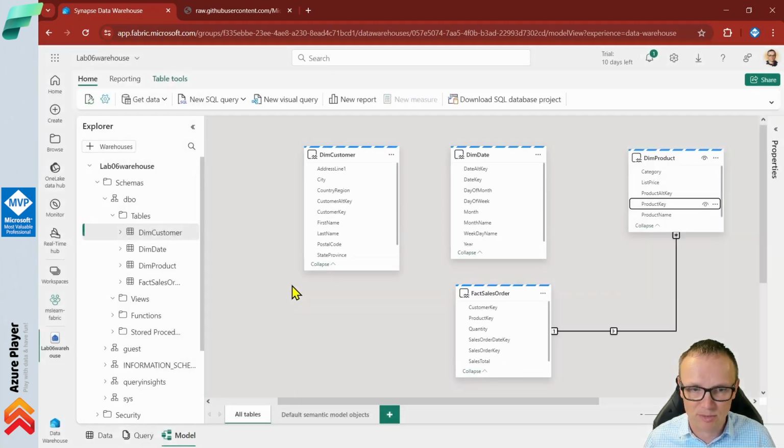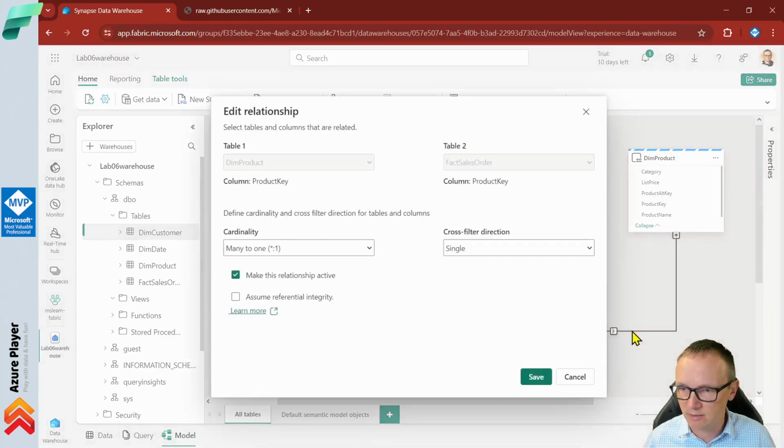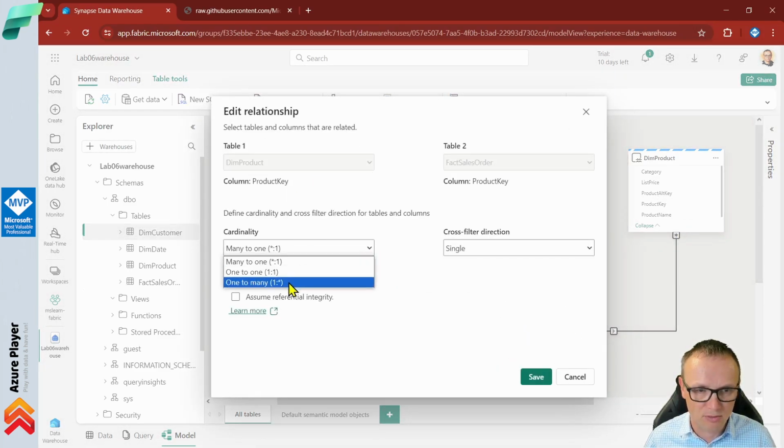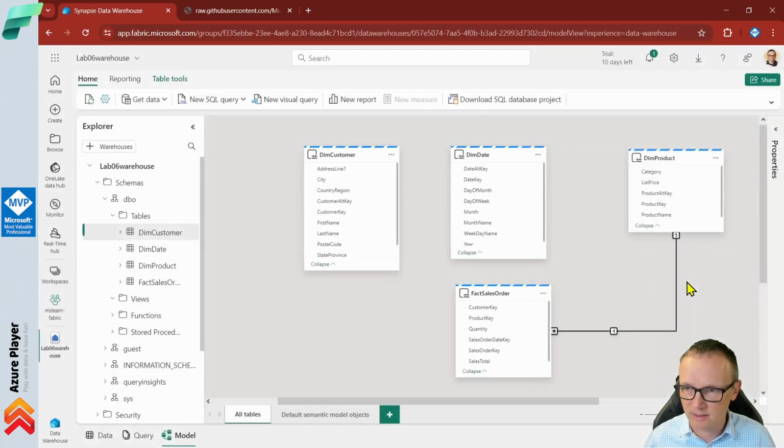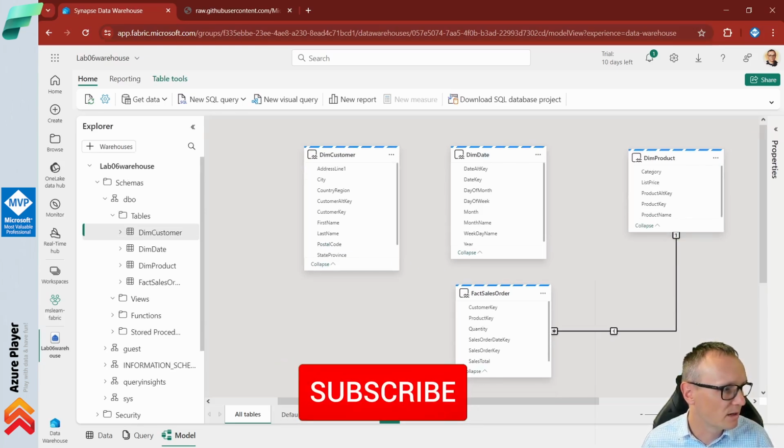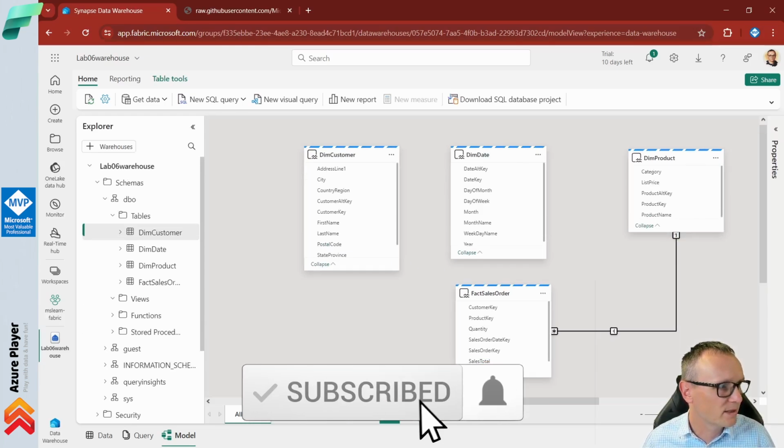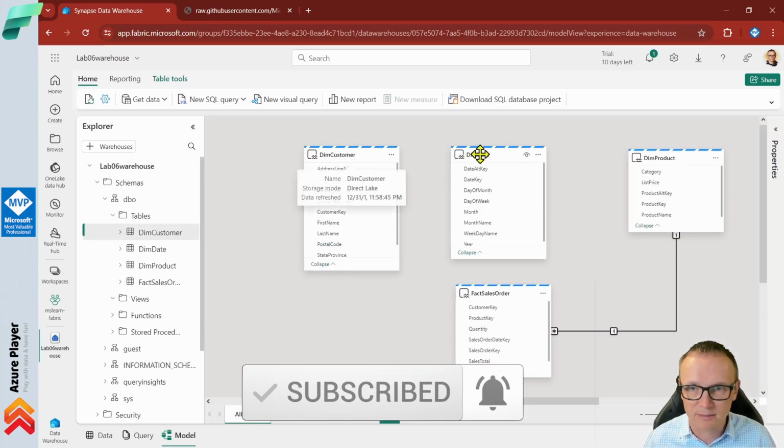This relationship will be active, and as you can see, I have wrong direction because one side is on the fact, which is not correct. It should be in opposite actually. So let me fix this and change this to one to many, like this. Yeah, now it should be fine. One to many.